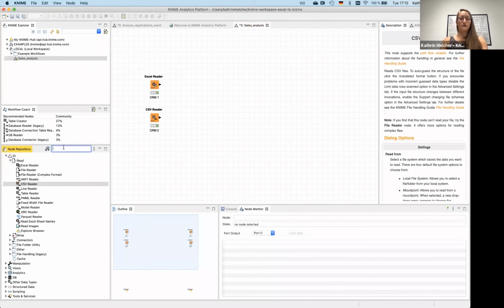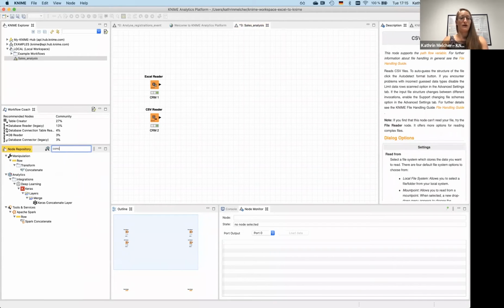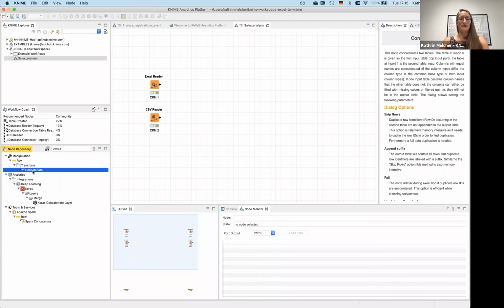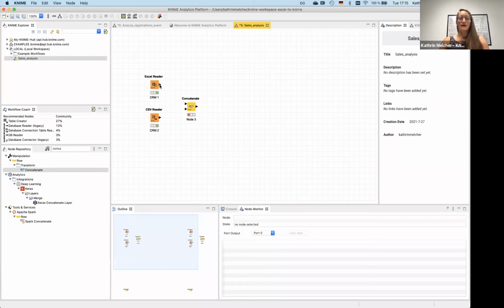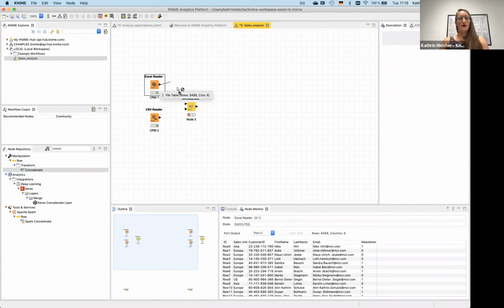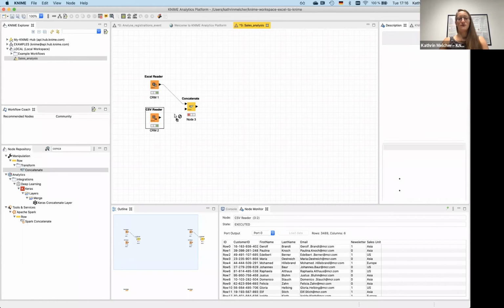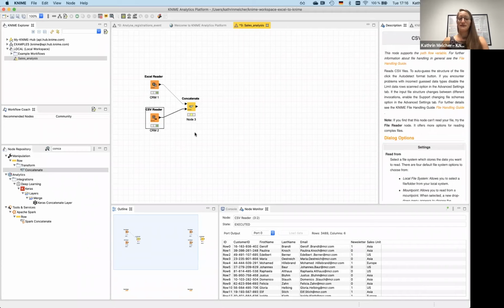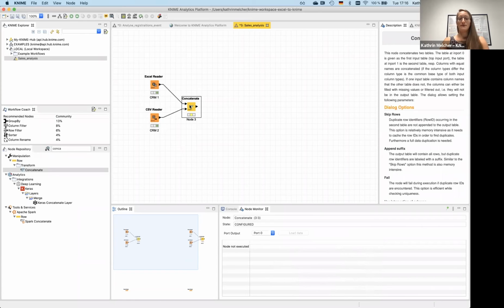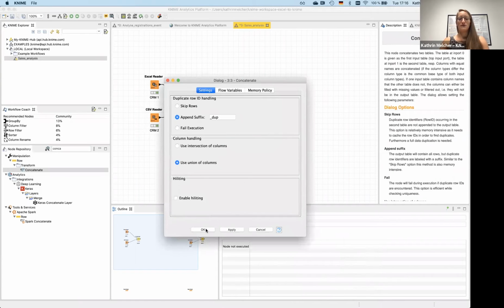I move back to the node repository. I again use the search bar and I type in concatenate and I see here the concatenate node. Then I create a concatenate node via drag and drop. And now I can connect the output port of my Excel reader node with the input port of my concatenate node by clicking on the output port and drawing a connection line to the input port. And I do the same also for my information from the second CRM system. And also this node has a configuration window that I can open with double click, but in this case, I will just use the default settings.